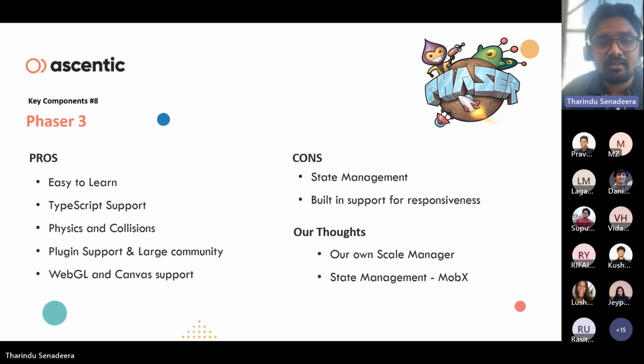But we found that they had some state management that was not sufficient for us. So because of that, for state management, we had to use MobX instead of their own, and also their responsiveness is not that great. So because of that, we had to create our own scale manager to work with desktops and mobiles as well. So that's our thoughts on Phaser 3.